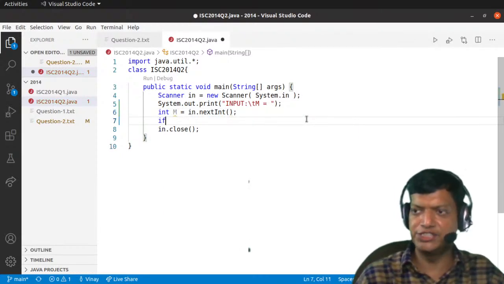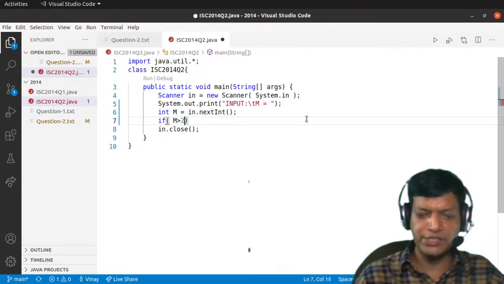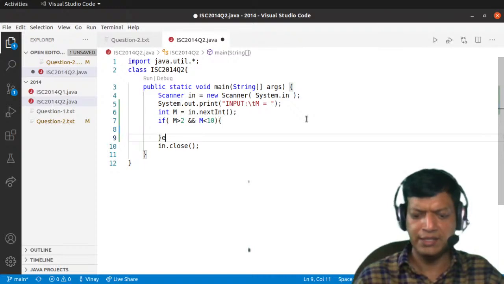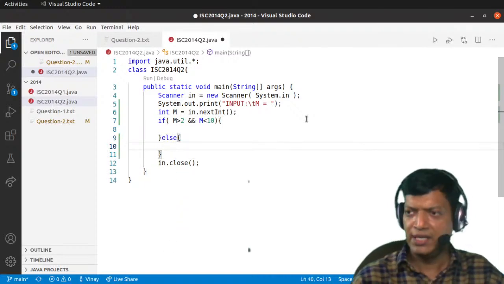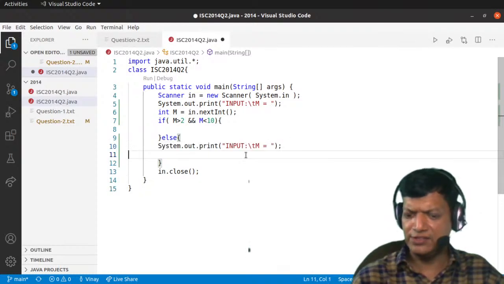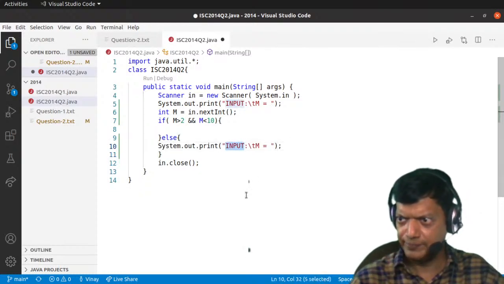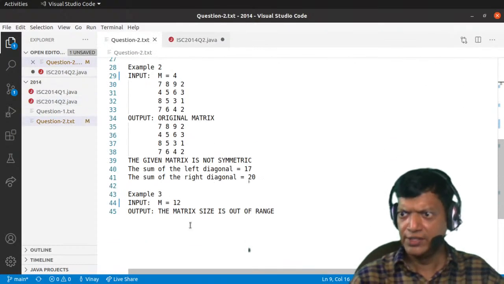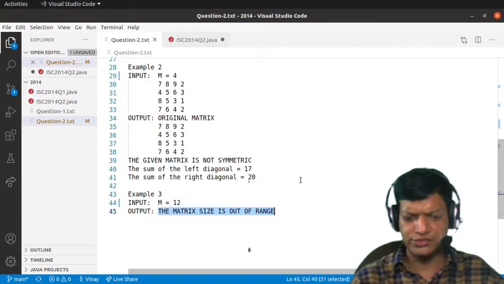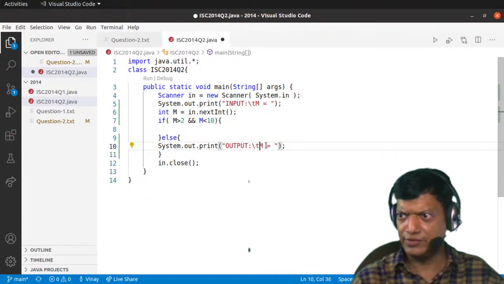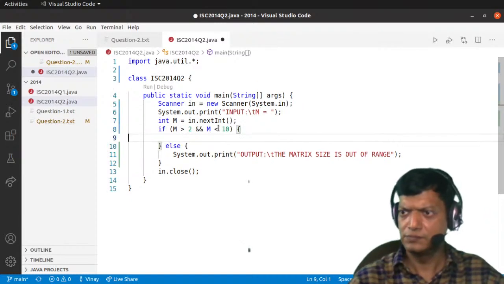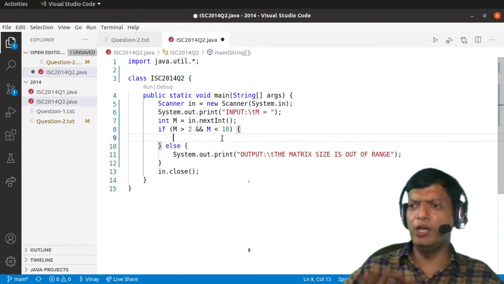Now we'll check the range. The range was if m is more than 2 and m is less than 10. If that is the case, we'll proceed normally. Otherwise, we'll display an error message. I've already copied the system.out.print line, so I'll simply paste it over here, and here we'll say output, and the exact message which they were displaying was the matrix size is out of range. So I'll simply copy it and paste it after the tab character. Any doubts in this part? No, sir.